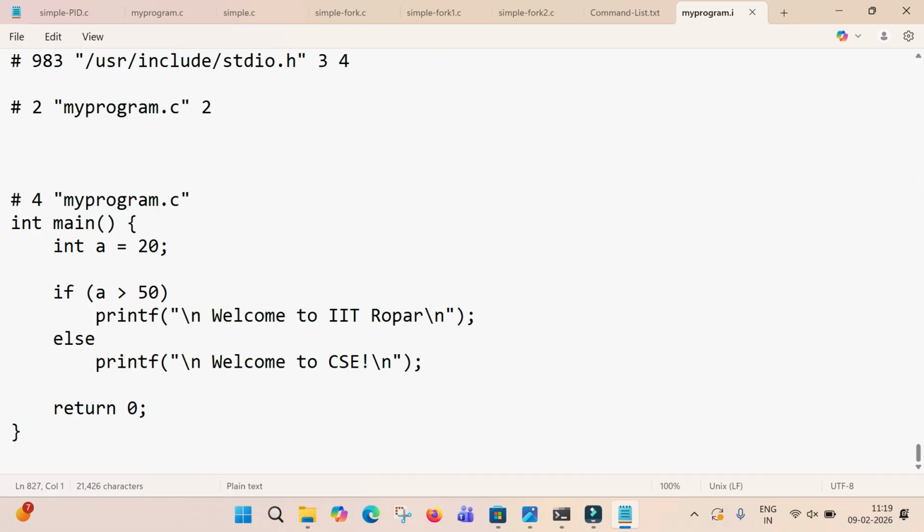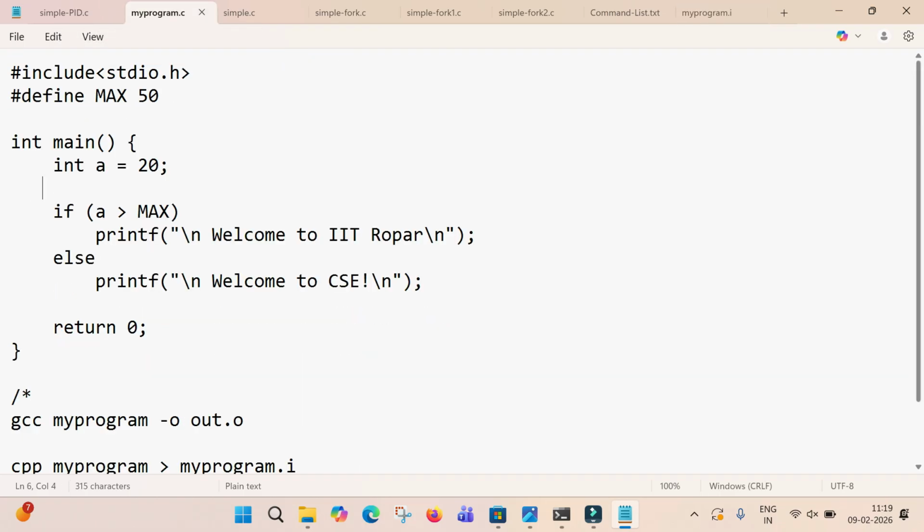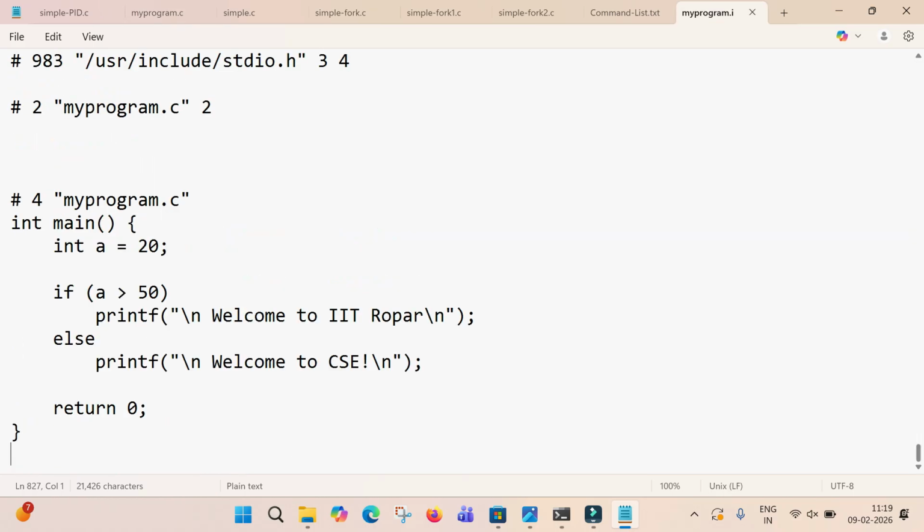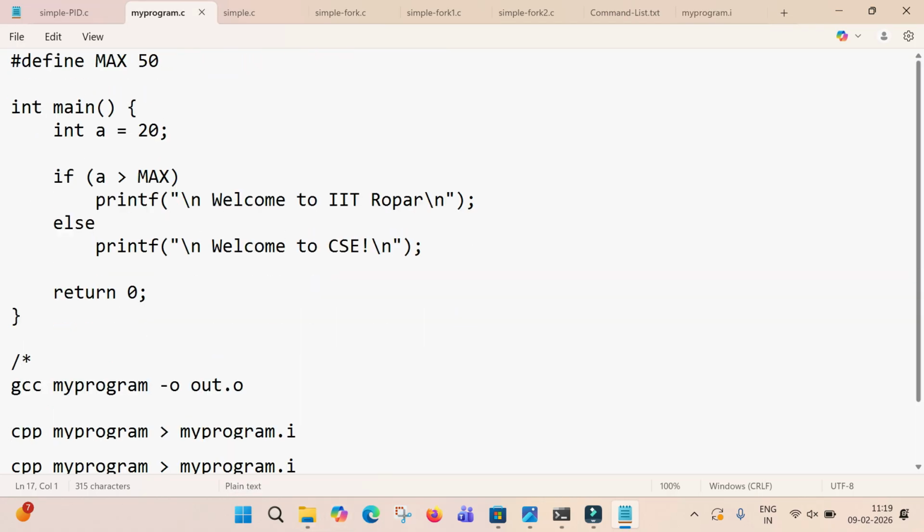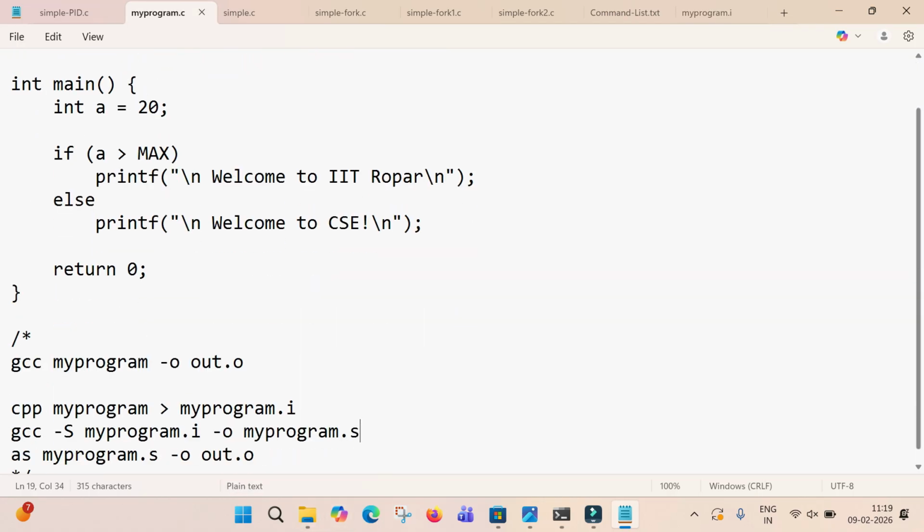Okay, so next is how to convert it to assembly language code. So I'll go for the next command. So you can easily see how many lines were there. There were only 13 lines in this code, and after converting here, there are more than 800 lines. Okay, so now what next? Next, if I want to make it assembly language code, then we need to run this one.